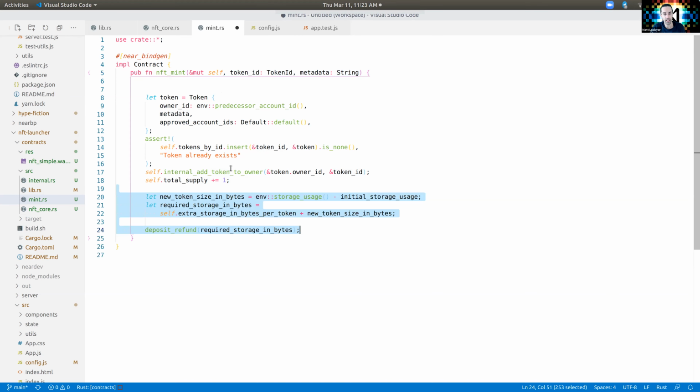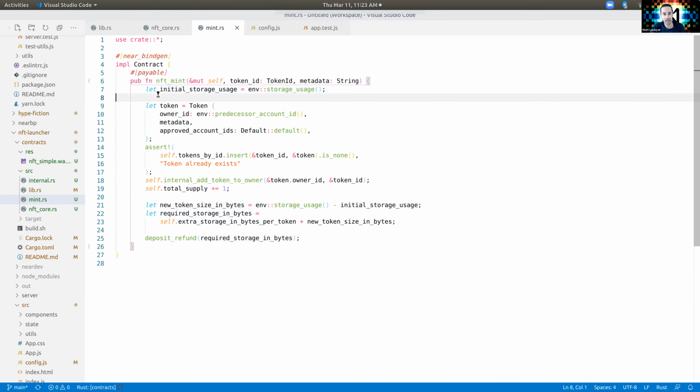So that's why we measure the initial storage usage of the contract. We get that from the environment variable here. We call a function, env::storage_usage. And then what we do is we figure out the new token size in bytes, the required storage size that we need, and then we calculate it. And then here we're depositing anything above the attached deposit that the user gave.